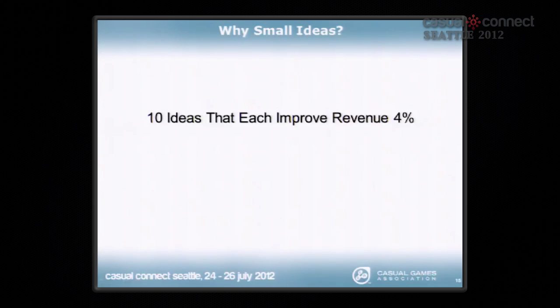So why do you need to test small ideas? Well, if you have 10 ideas that each improve revenue by 4%, you increase your business by 50%. That's a very significant improvement in your business. And the reason it's not just 4 times 10 is these ideas compound. That last idea gives you more effect than the first one.